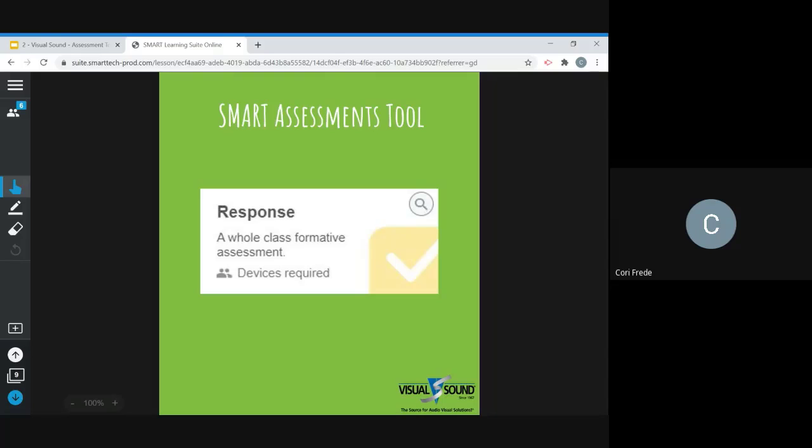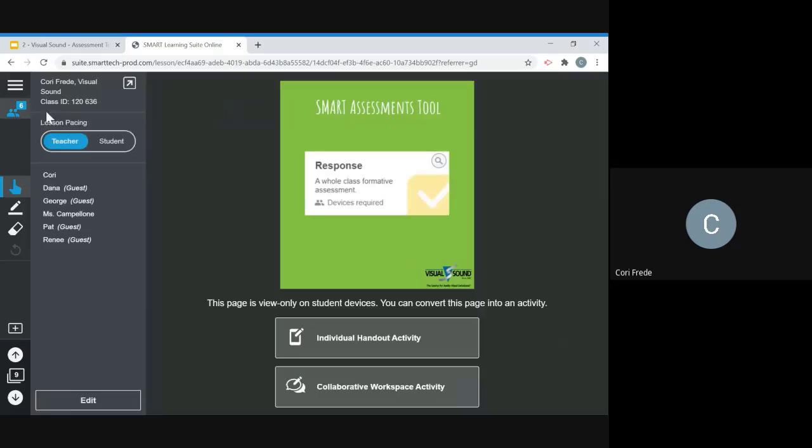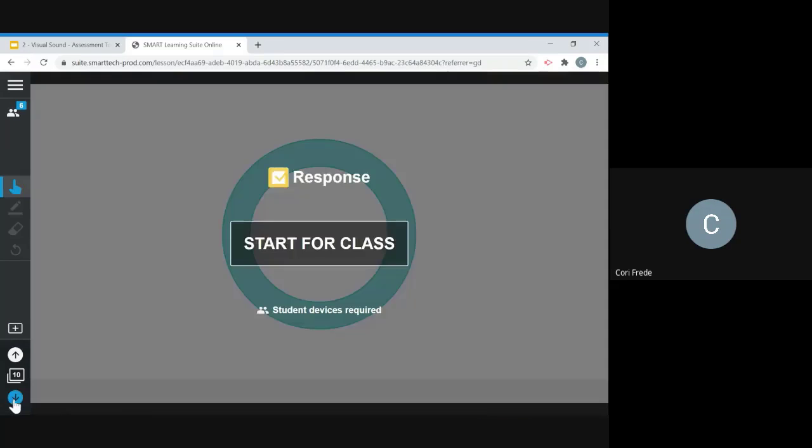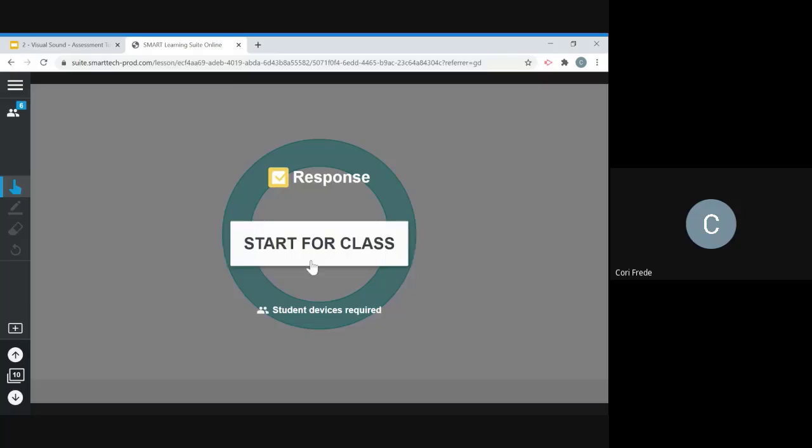If you have your presentation set to student paced, responses will not work. Responses will only work in teacher paced if you as the teacher have it open on your screen. So this right here is a sample response.